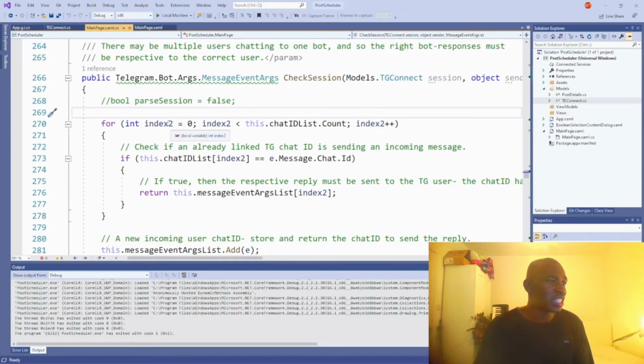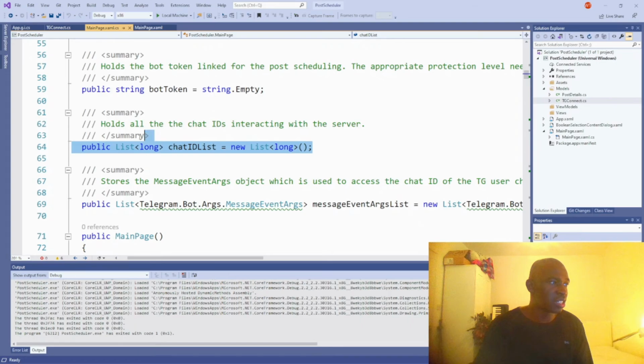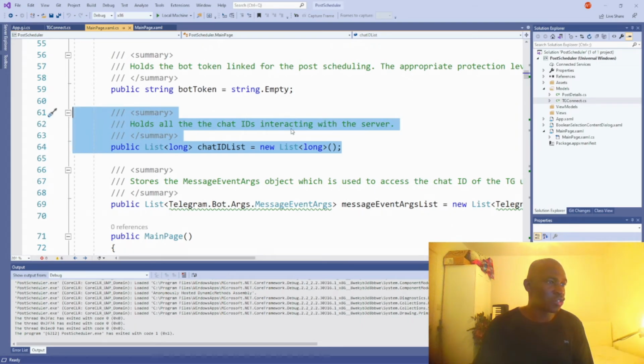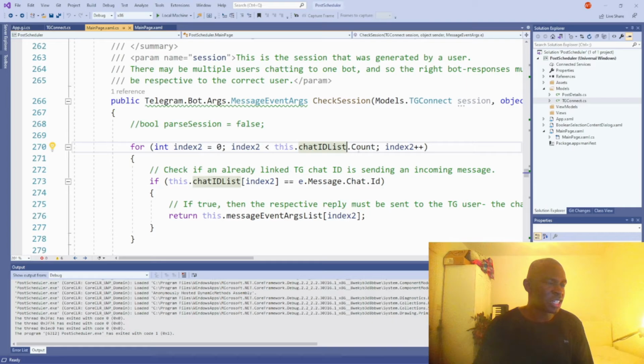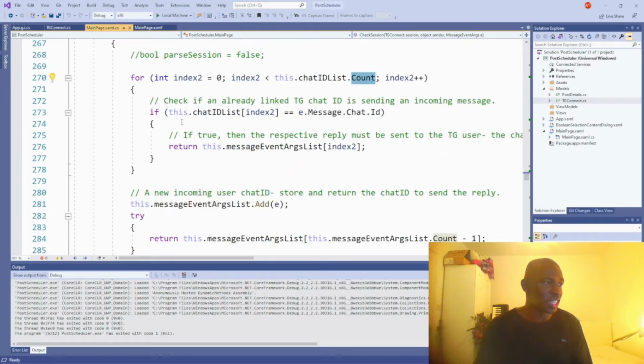Now, what I did here is I have a list of longs called chat ID list, as you can see in global scope here. It holds all the chat IDs interacting with the server. So as long as there are any elements in this list, dot count counts how many elements are in the list, I'm going to do a for loop. And what I do here is I say if the chat ID at index i, starting at index 0 in the for loop, up to the count of the chat ID list.